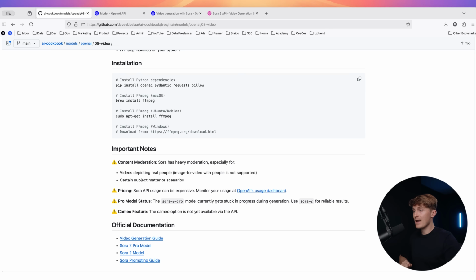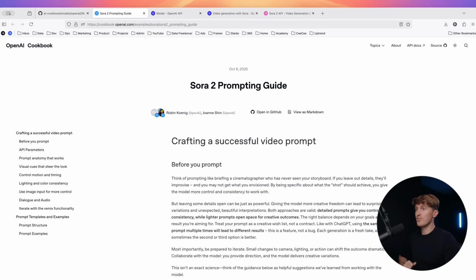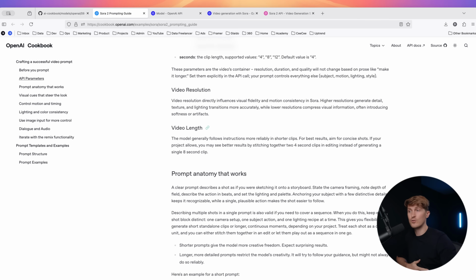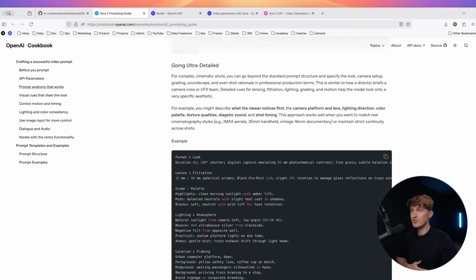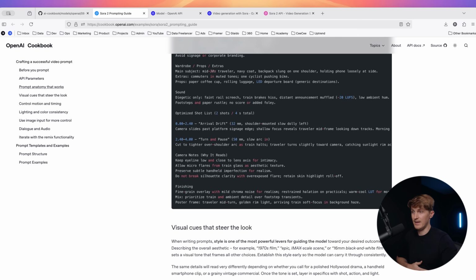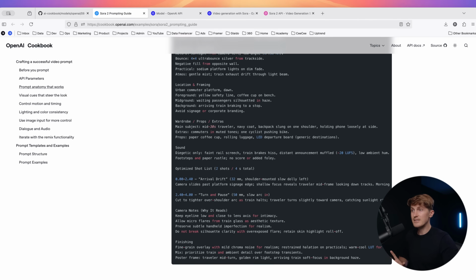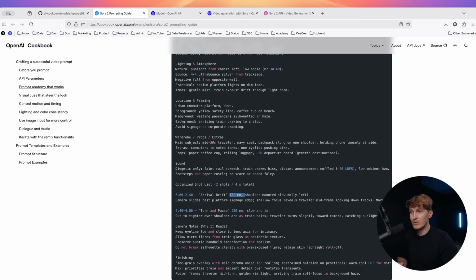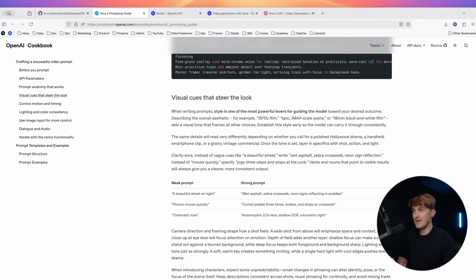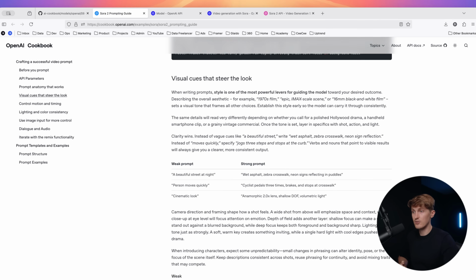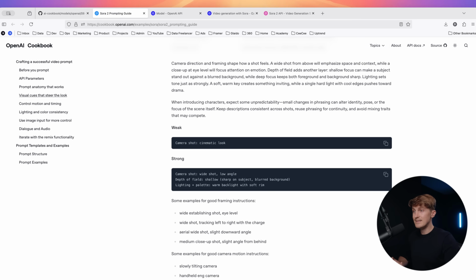OpenAI released a Sora prompting guide, again all in the GitHub repo, where you can see an entire article with all the best practices. Here's a starting point, but you can also go super ultra detailed. Here's what that could look like. Literally down to what camera are we using, what lens is on there, where should the light come from, what do the characters look like, and these are visual cues for how you can steer the look. So you can go really deep in this.